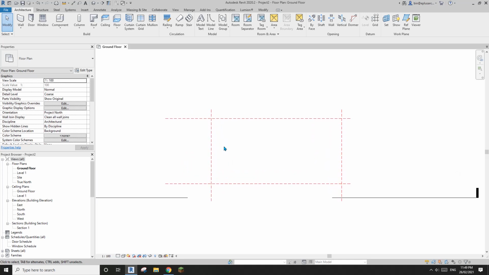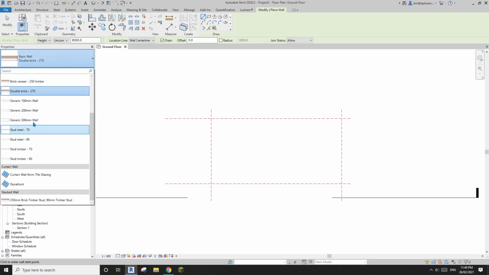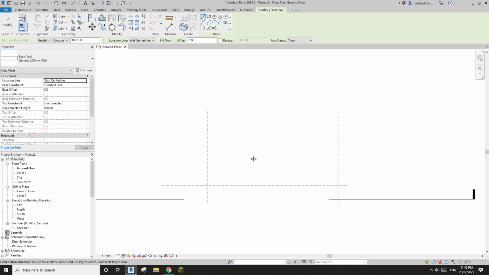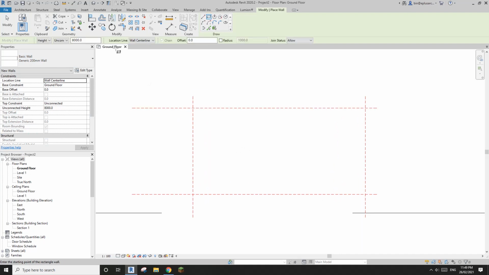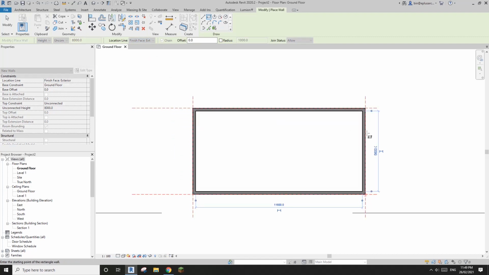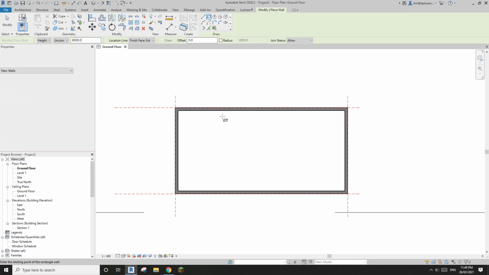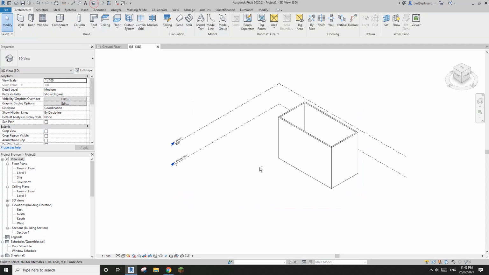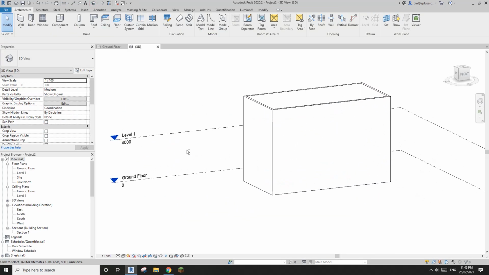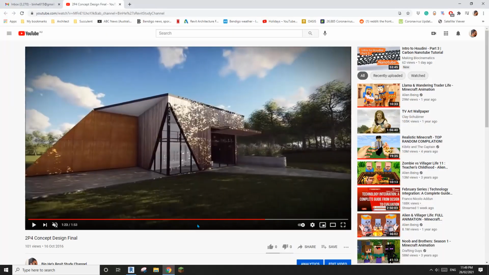Now I'll just draw some wall. I'll use the generic 200 wall, and for the box I'll use finished face exterior, and then I'll just draw it inside this reference plane. Also let's go to 3D view, because in this project there will be a mezzanine.